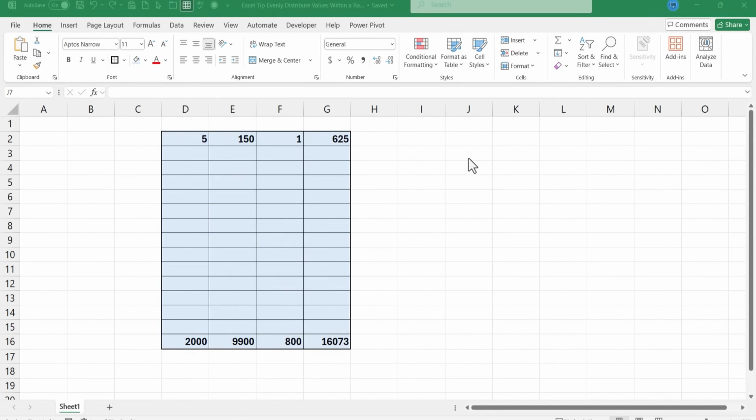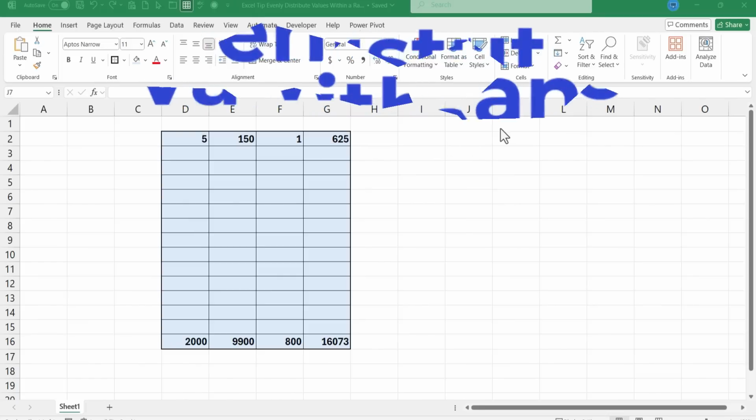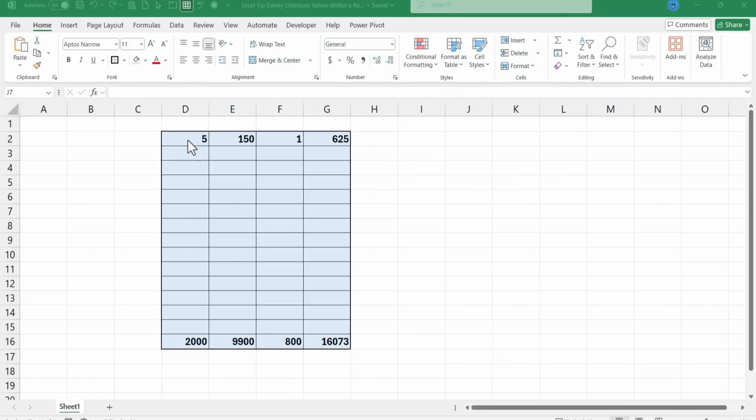In this Excel video, I'm going to show you how to evenly distribute values within a range. This is going to be fun. Let's get started. So here I have some lower numbers up above in Excel and some higher numbers down below. I would really like Excel to help me out by filling in the data between these two numbers. And I want those numbers to be evenly distributed, if possible.